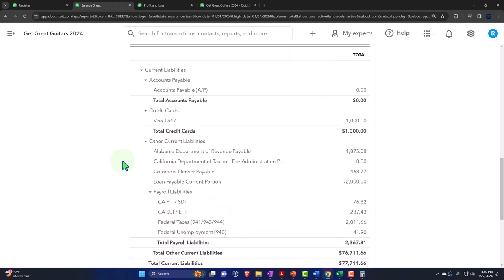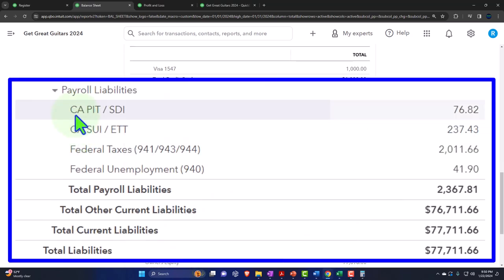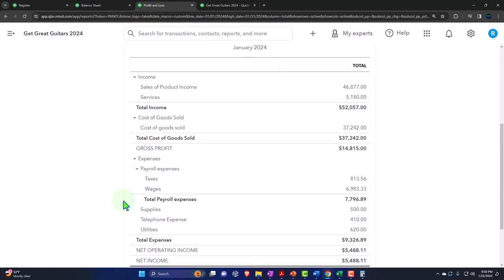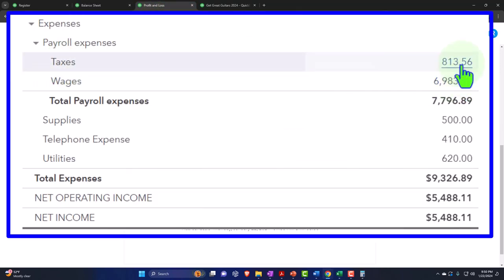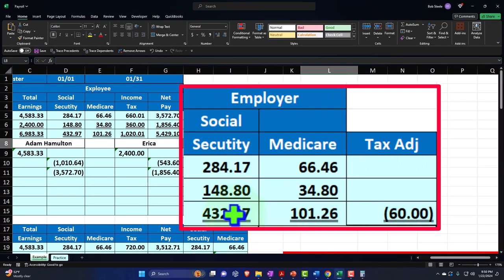So we have a liability account for the payroll taxes. Here we've got the California tax that we owe to California, and then the federal taxes that we owe to the government. This will include both the employee and employer portion, the amount that we took from the employees that we have to pay on their behalf to the government, as well as our portion. So if I go back to the profit and loss, in this area, this is our portion, the 813 that we matched with the Social Security and Medicare.